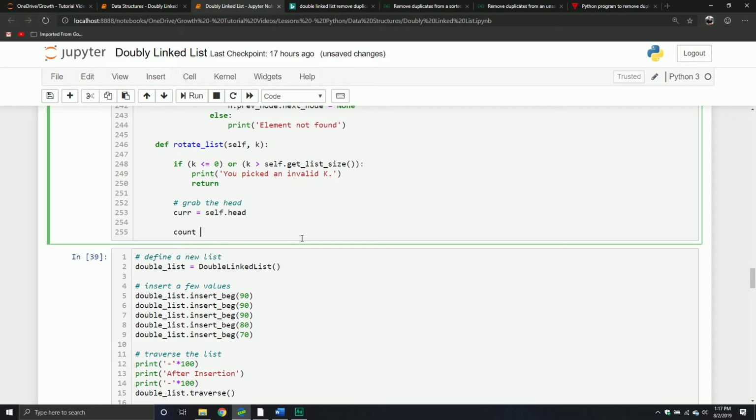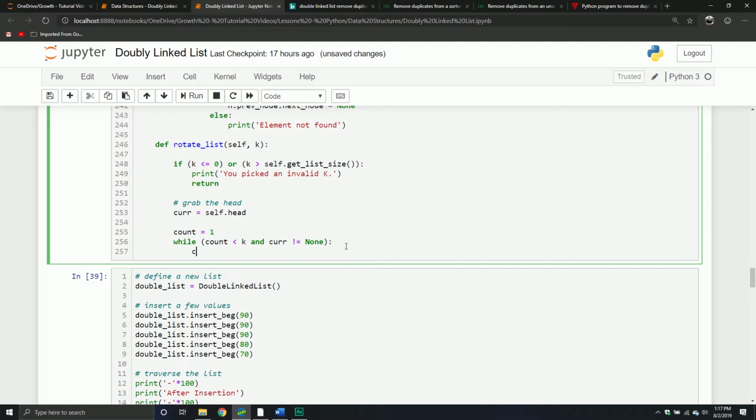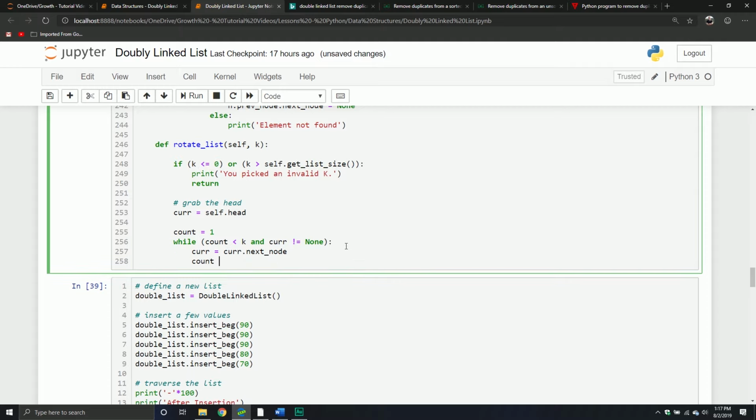We'll say count equals one, and we're going to say while count is less than K and current does not equal none. So basically we haven't reached the end of our list. Then what you want to do is current equals current.next node. And then otherwise, count equals count plus one.